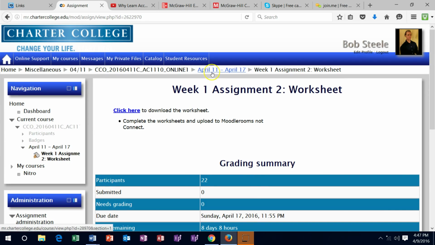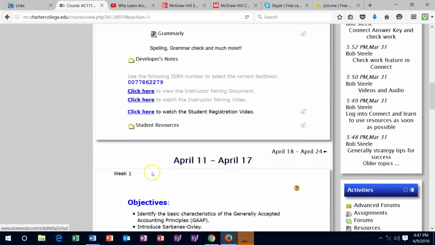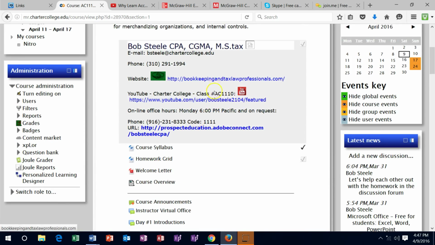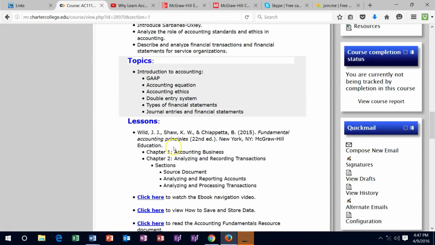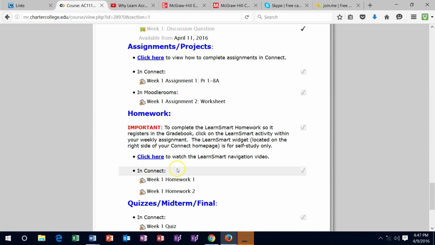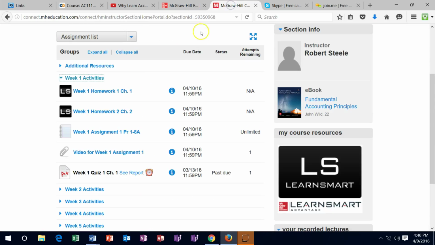Going to go back to Moodle Rooms. That's what I call the cookie trail up top. So you want to navigate not with these, but with the cookie trail like that. And then we're going to scroll down here, and then we have the homeworks. So those are in Connect. So up in Connect here, these are the 2 homeworks.